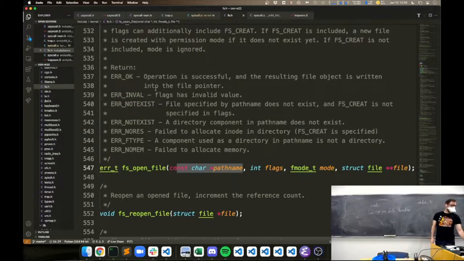There's a kind of error, fault, that you return if the argument is bad. And if there are no more file descriptors, that array of open files is completely full, that's a failure to allocate memory, and so you should return error no mem.